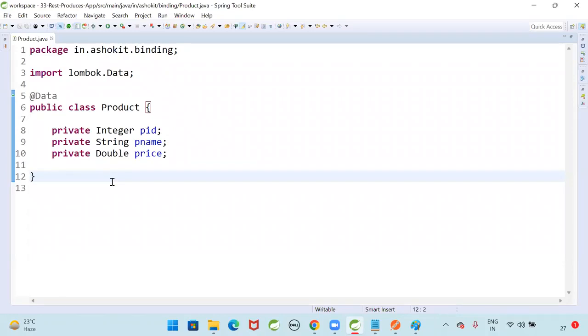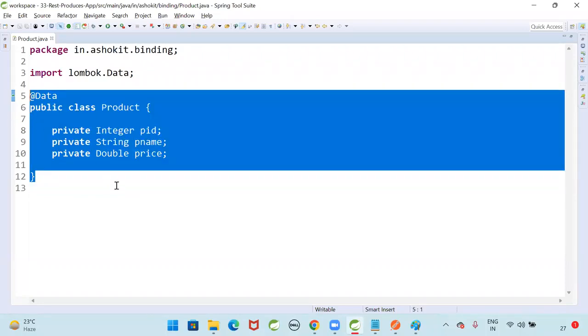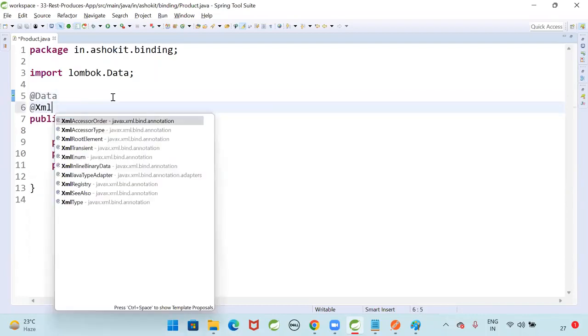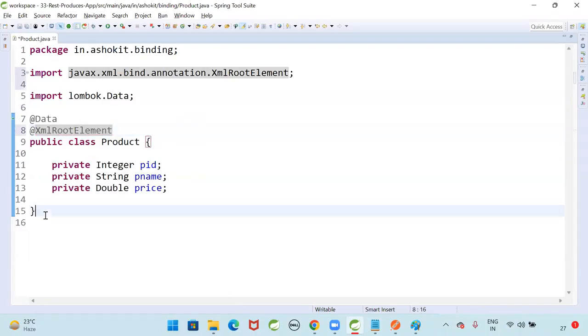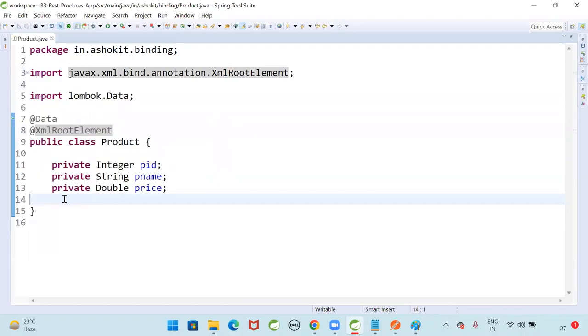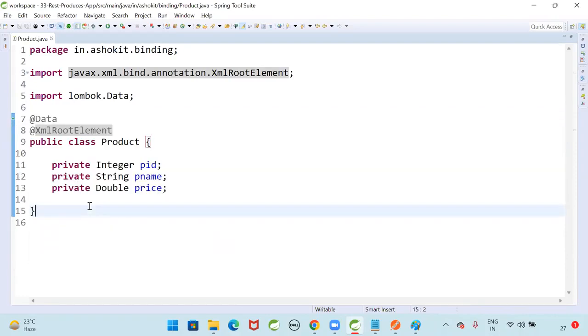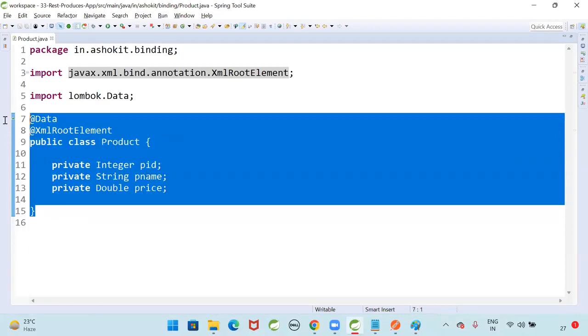How to represent this class as a binding class now? If you want to deal with only JSON data, this class is sufficient. For JSON data, normal Java classes are also sufficient. But for XML, normal Java classes are not sufficient. So I'm going to specify @XmlRootElement. Now, can I call it a binding class? Can I use a single class for XML format as well as for JSON format? Yes. You can use the Product class to represent JSON data as well as XML data.